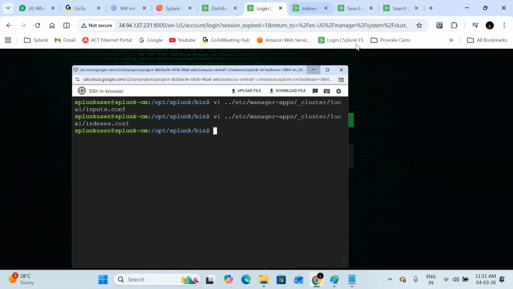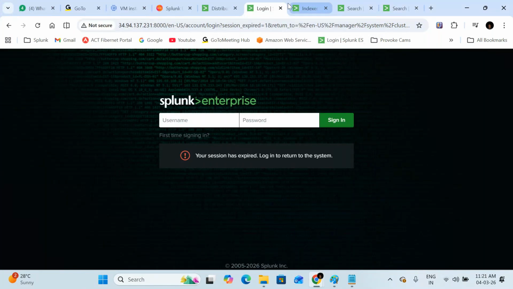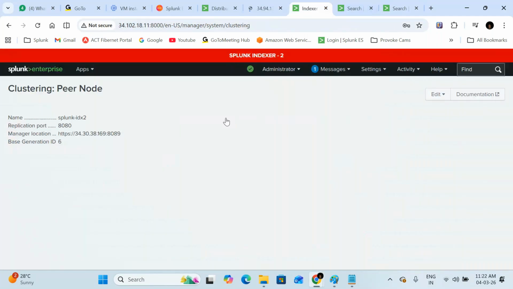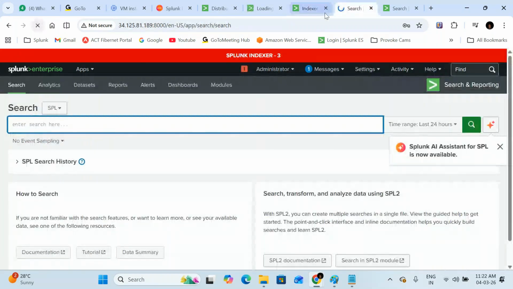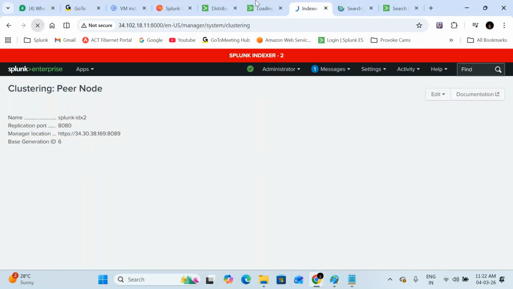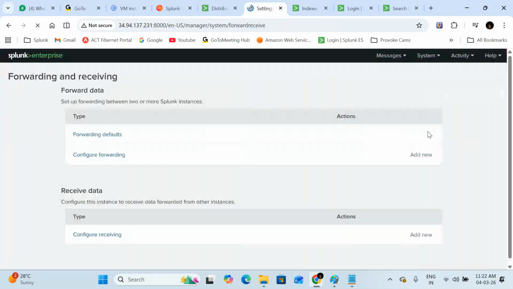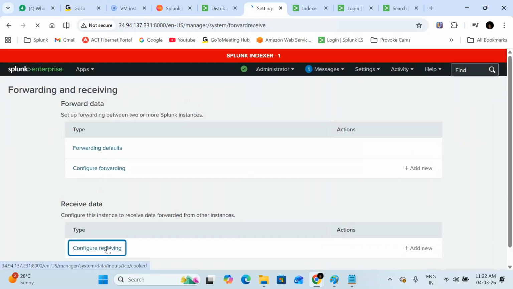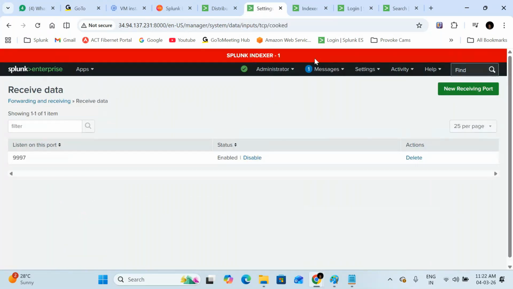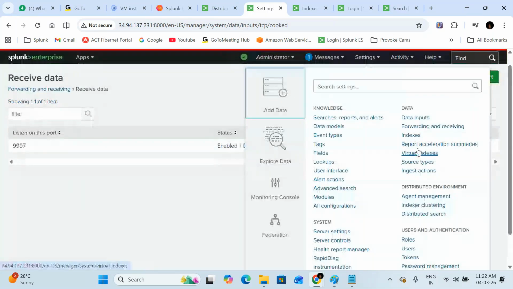Now go and check indexer 1. Still it is not done. So go to settings, forwarding and receiving, configure receiving. 9997 was there. Now go to settings, indexes.